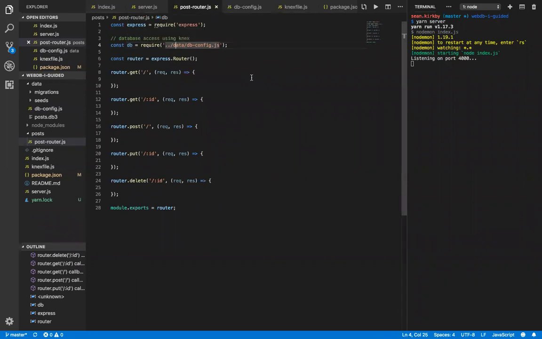Okay. And so in the past, we've had different helper files that interacted with knex for us. In this case, we're going to be dealing with knex directly. So when we write our code, for example, to get our API posts data, we'll be using a knex method directly.